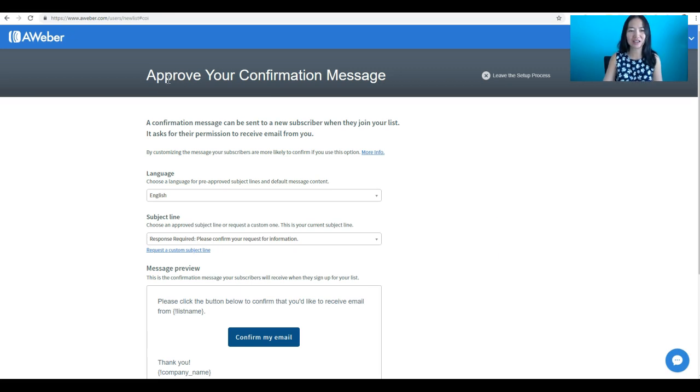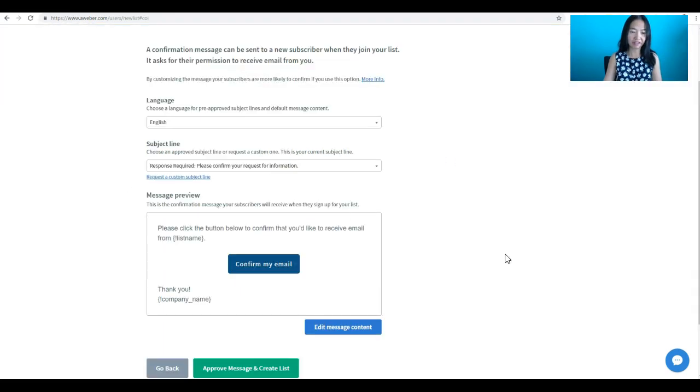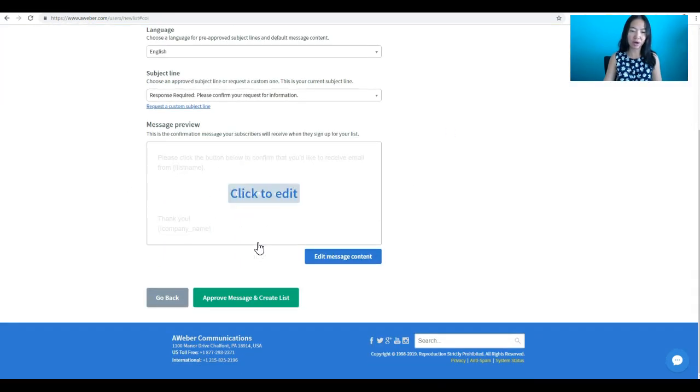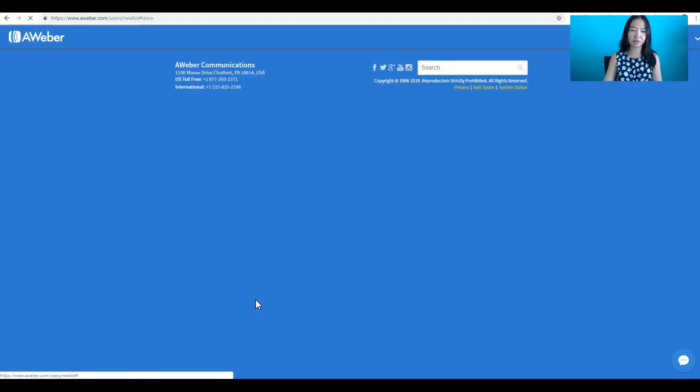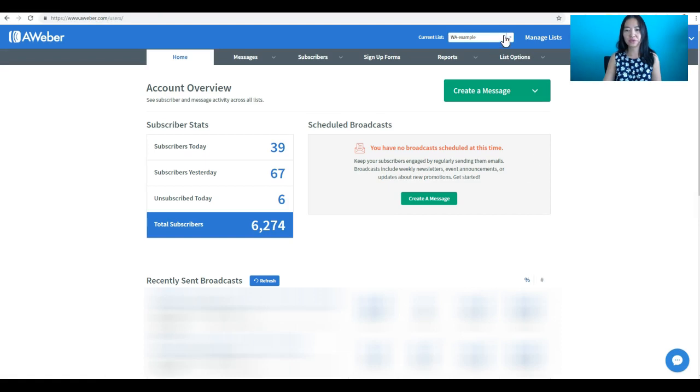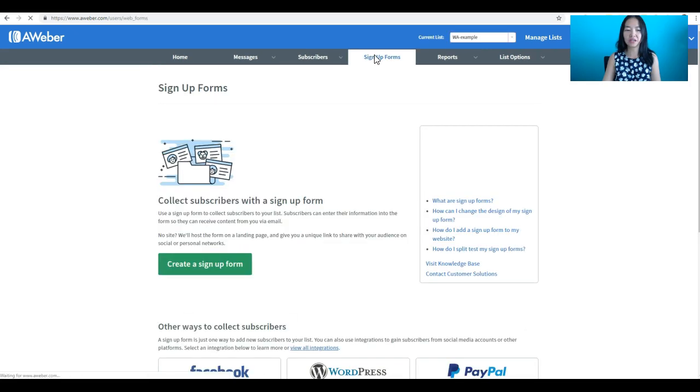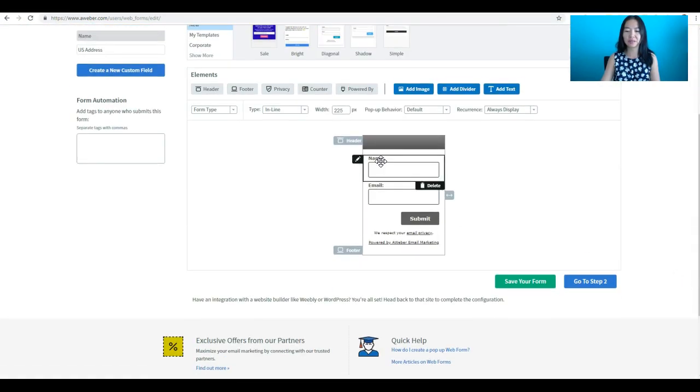And then this says approve your confirmation message. You can leave the default as is, or you could modify this part as you wish, but it's already pre-done with your list, with your information in it. So I'm just going to approve it right now. When it's approved, you see it right here, WA example is what I just created. And if I go to sign up forms, there's going to be nothing in here. You see, create a sign up form. So your default is just something like this.